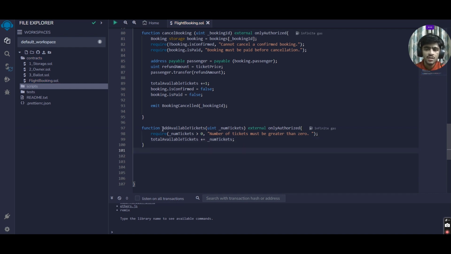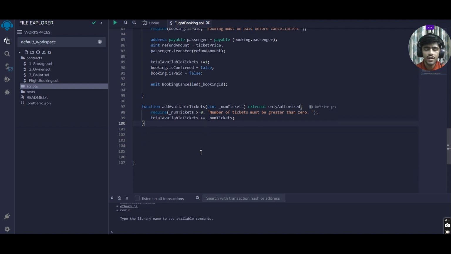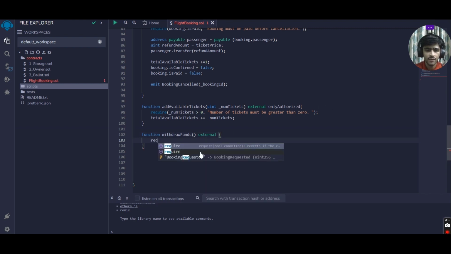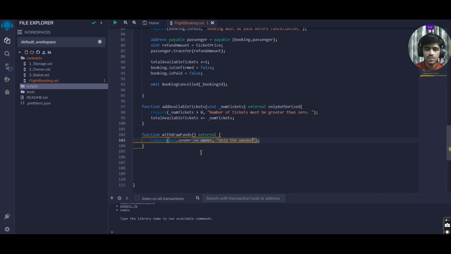So this is it. And the most important function is to allow the withdrawal of funds. Once this smart contract receives funds, we should allow the owner to withdraw the funds, so they do not get stuck in this smart contract. The required condition would be the message dot sender. This is only for the owner, not even for the authorized staff. Only the owner can withdraw the funds.